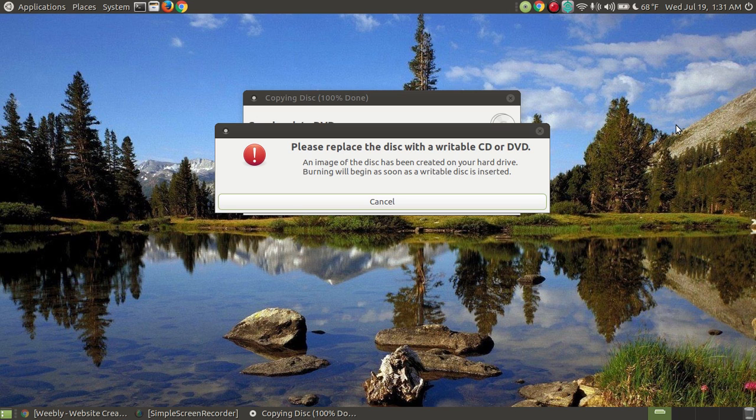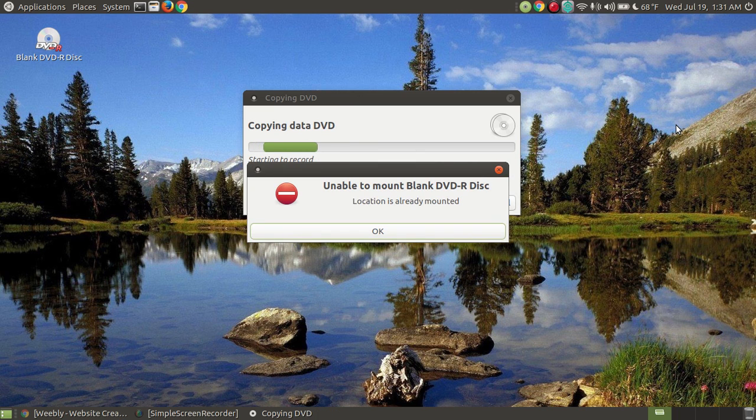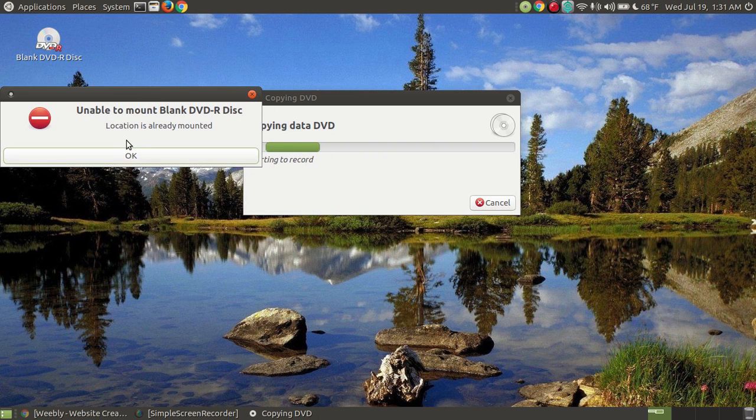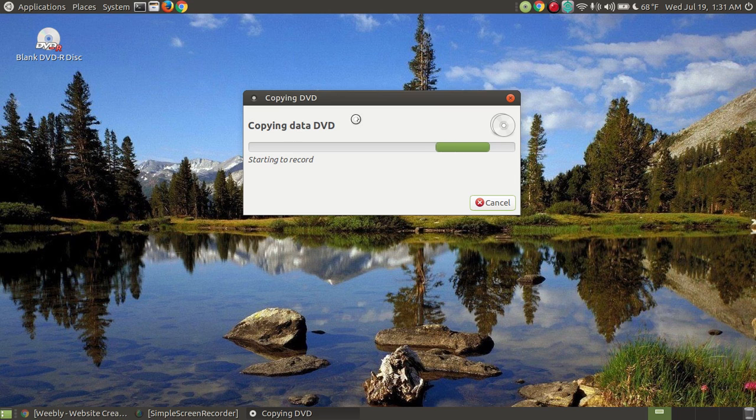So a lot of times when you close the door, you think people hit OK. It says an image of the disk has been created to your hard drive. Burning will begin as soon as the writable disk is inserted. All right, that's because it tries to mount the disk. I'm going to go ahead and hit OK. It's already been locally mounted. The software is in the process of it, mounted it and it's using it. So that error message really wasn't an error. When you put in a blank DVD or a blank CD, it tries to mount the disk, but it's already been mounted by the software.